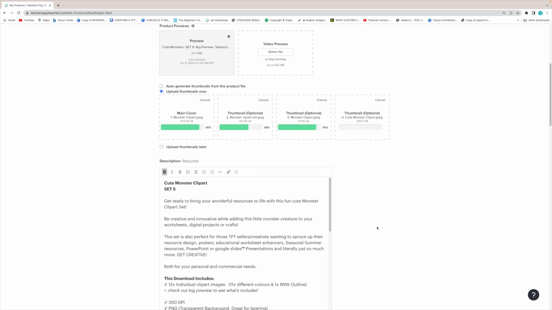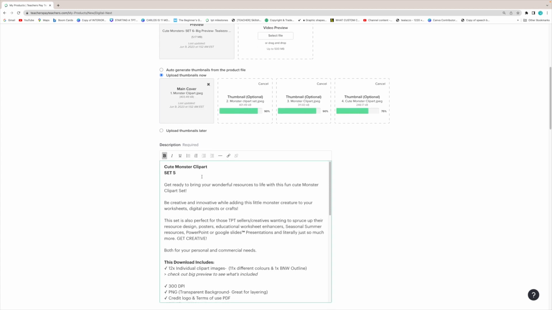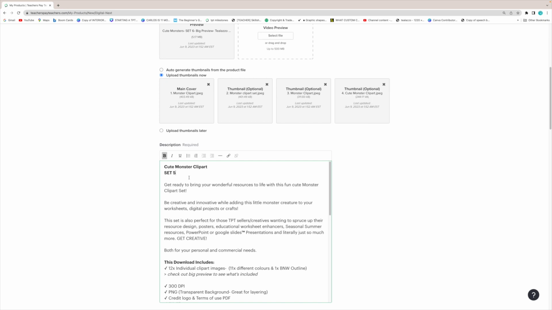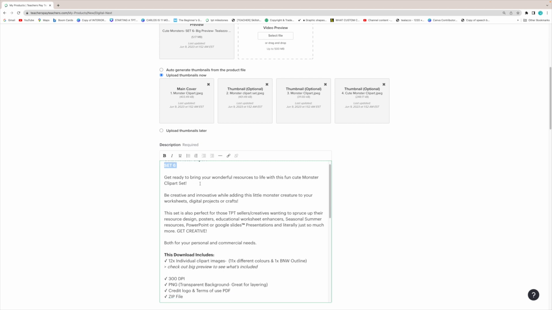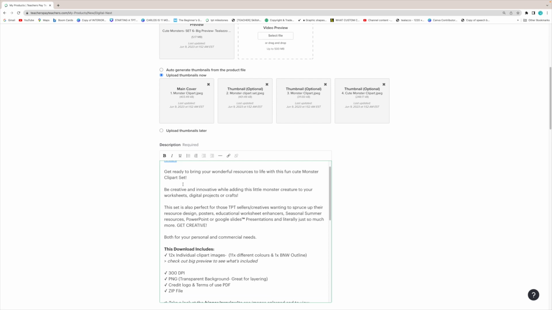And then what I'm going to do, usually, I'm not an SEO genius or anything, guys, but this is just my basics of SEO. I usually have the title of what the actual set is, so in this case cute monster clip art, and then I have the set number if it is a set, which this one is. Then I change this up if I need to, but I've got: get ready to bring your wonderful resources to life with this fun cute monster clip art set, which is fine. I can still continue to have that from my last one.